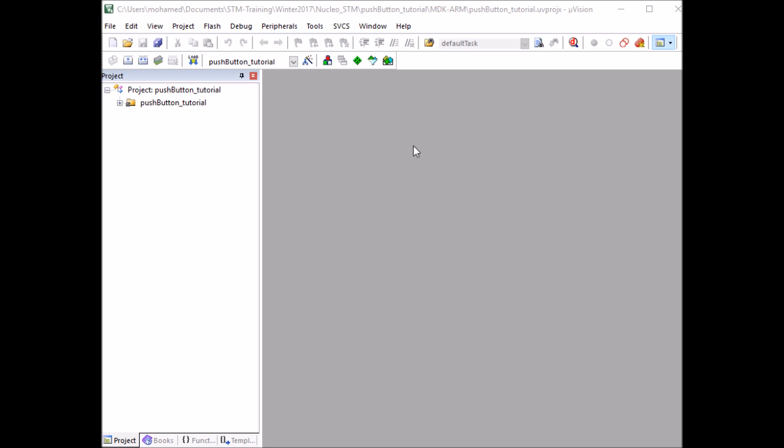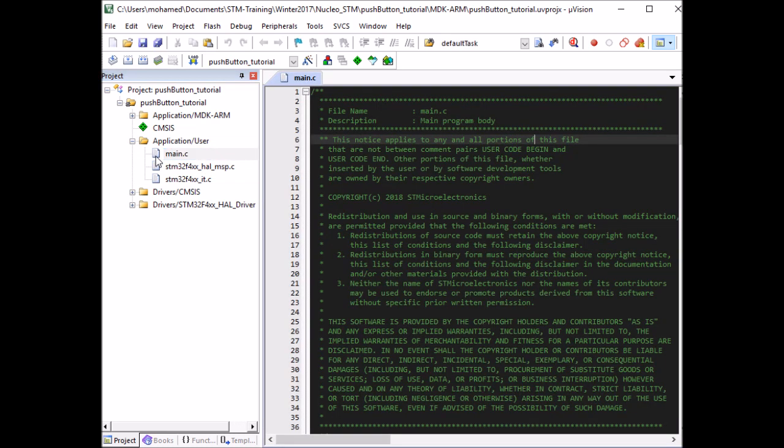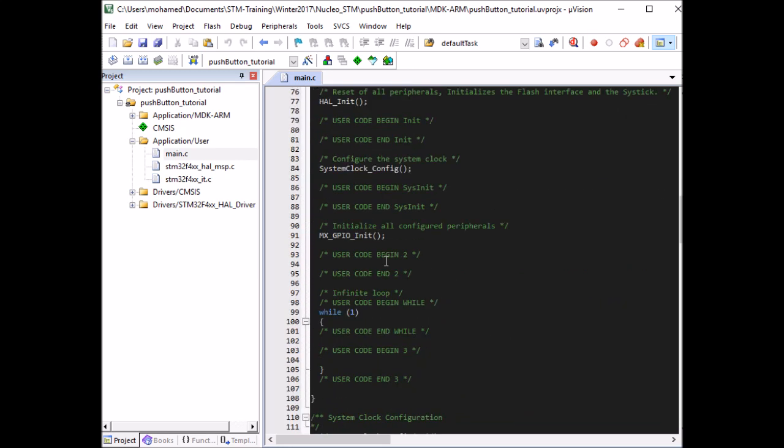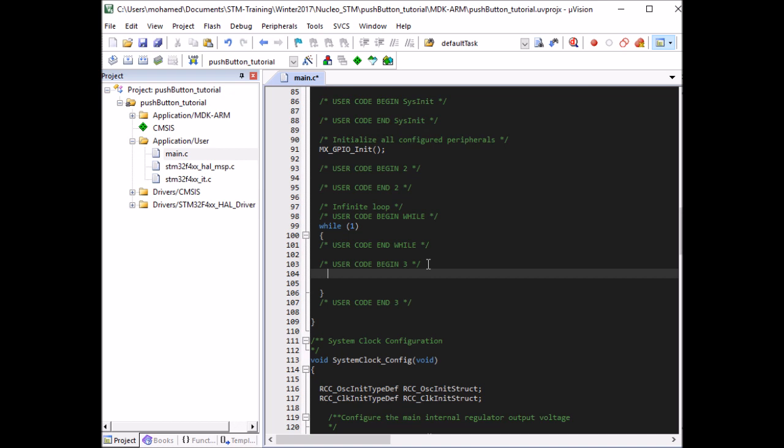In Keil MicroVision here, expand the project folder, Application, User, and open main. Today I'm going to show you two different implementations. The first one is absolutely simple: check the push button status and set the LED accordingly. The second one is to toggle the LED when you press the push button. This second one would require a switch debounce mechanism that I'm going to show you how to implement.